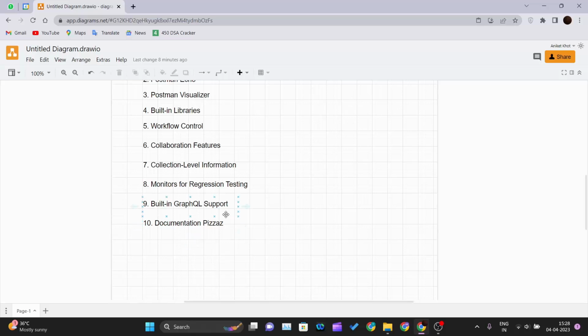GraphQL has exploded in popularity in recent years, as you guys know. So this feature is also useful. And the last one is documentation preserves.